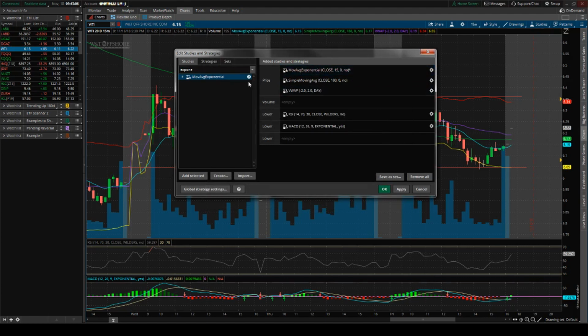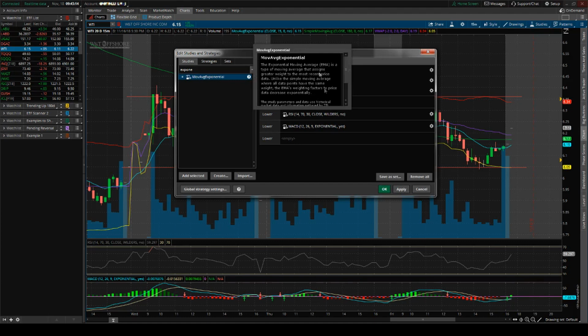And really quickly, if you want to know more about any of these indicators, again, I'm not going to cover them in detail, but like I said, there's a helpful built-in tool in here. If you click on this little question mark, this pop-up window is going to come up, and you can read more about the exponential moving average, or really any of the studies that are available. And if you want to learn more, you click on more details.